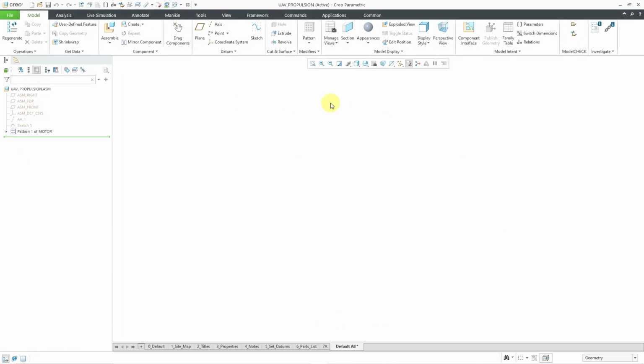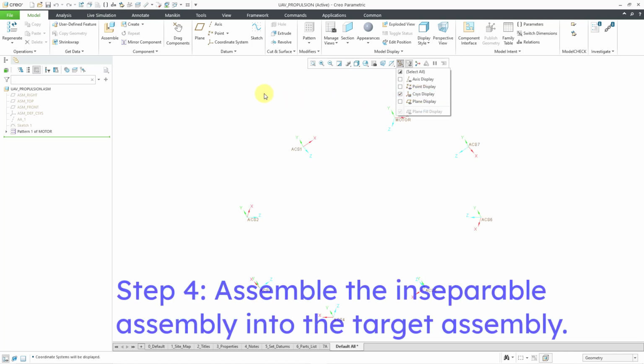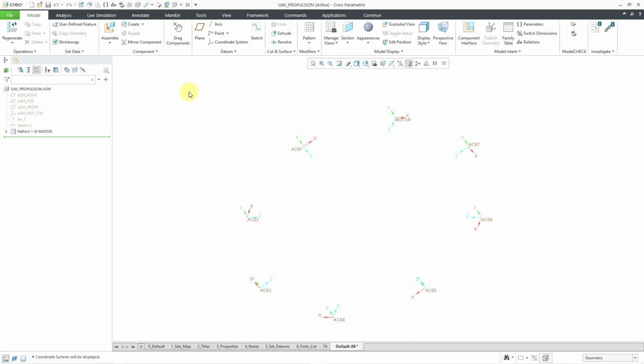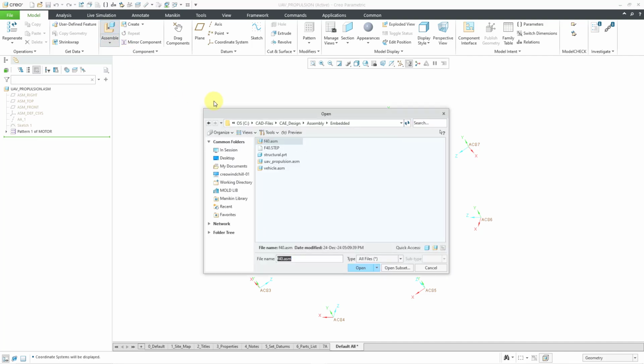I don't need it anymore. Let me turn my coordinate system visibility back on. So now in the next step, I'm going to assemble the inseparable assembly into this file. Let me choose the assemble button, and I will grab that inseparable assembly.